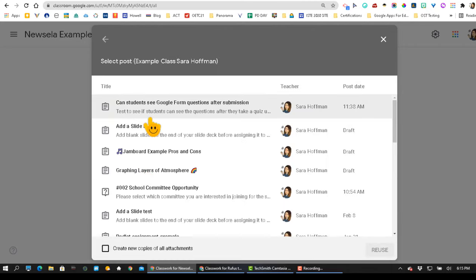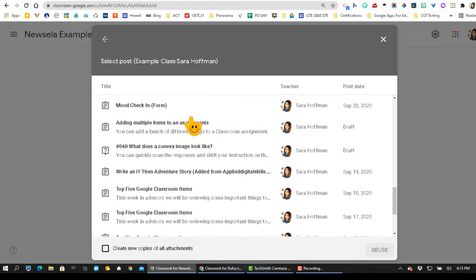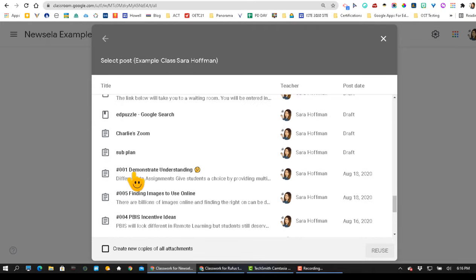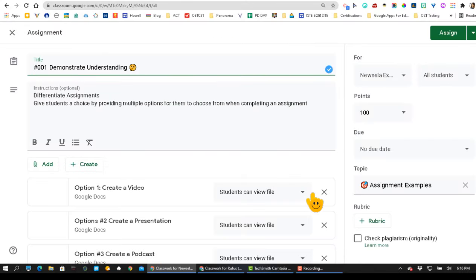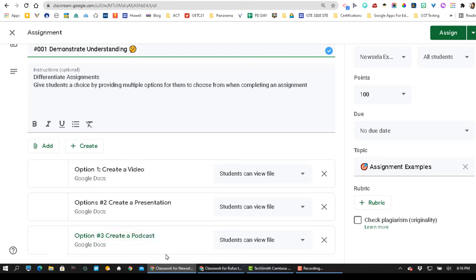It brings up all of the assignments that I've ever given in my example class. So here's an assignment, demonstrate understanding. I like that assignment. I actually added a little emoji to it. So I'm going to click it. I do not want to create new copies of all attachments. I don't want to click that. And I just want to click reuse. So what this is going to do is it brings up the assignment. It also brings up all of the attachments that I used in that assignment.